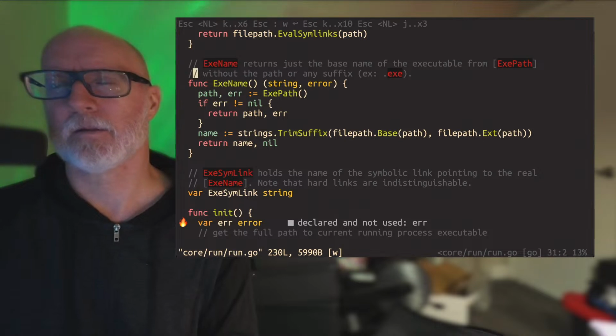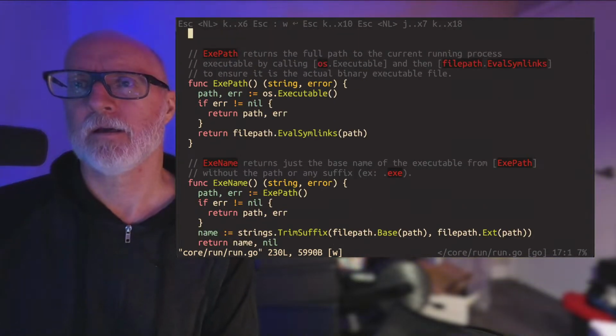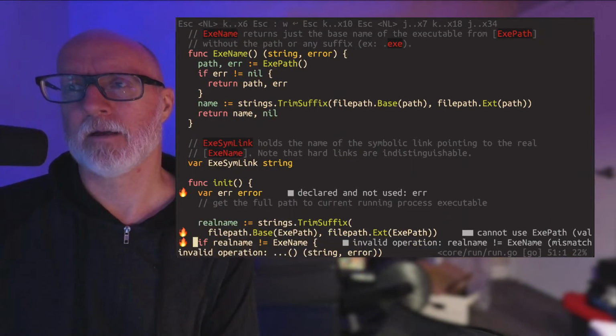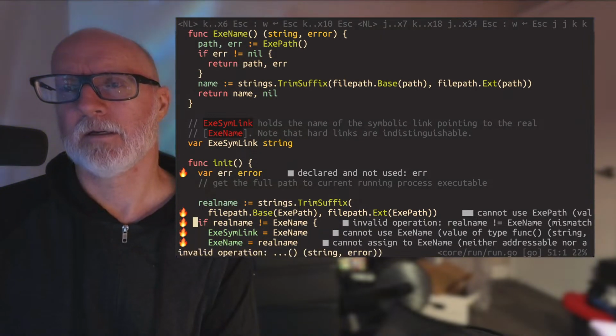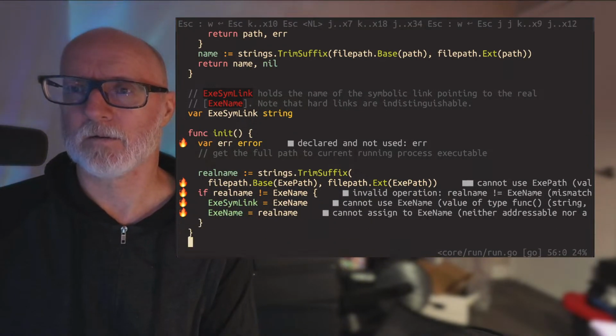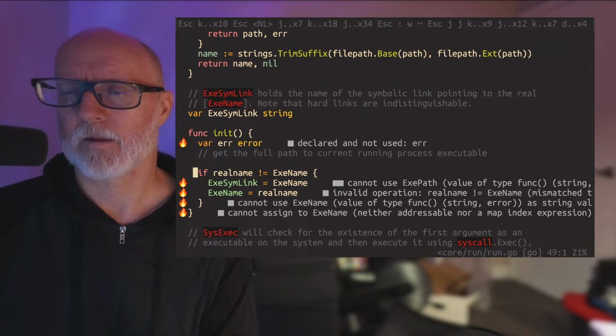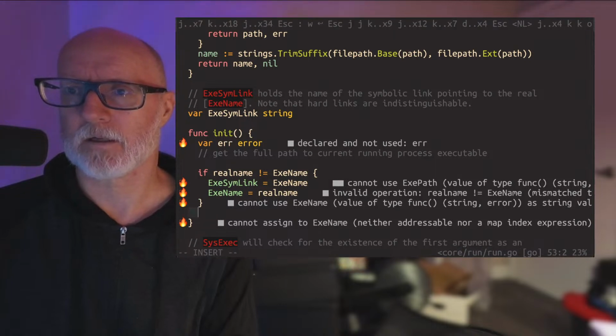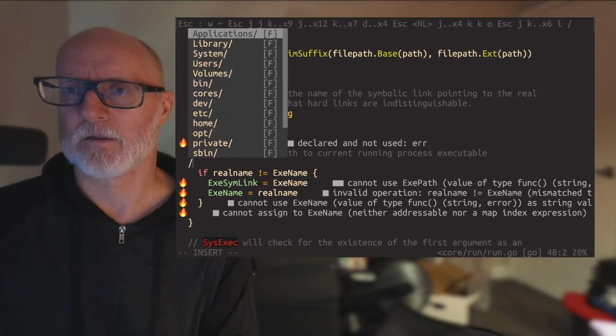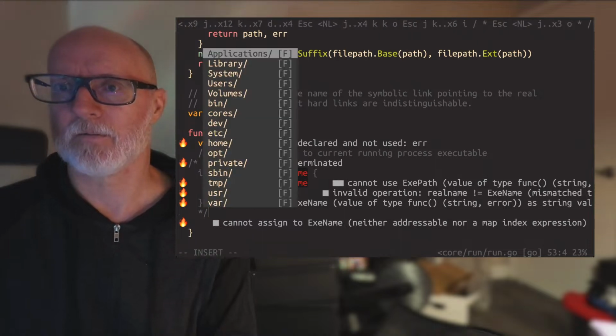All right, so there it is. There's the exe name, exe path, exe name, exe symlink. This is a little trickier. We added this recently, so it probably needs a look. All right, so this is the logic. This logic we need to keep in here, but right now it's on fire.